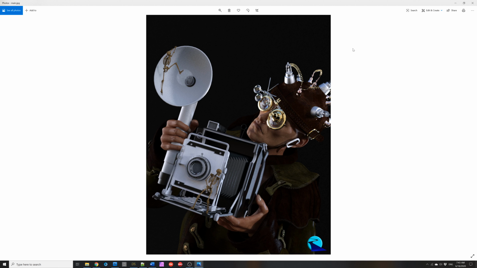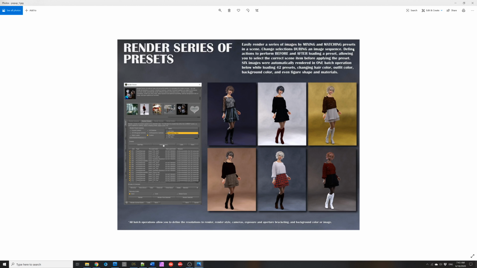Render Doctor is a script for DAZ Studio that automates the rendering of long sequences of images. Render a list of scenes, a list of presets, cameras, nodes, and more. So one of the first things you can do with Render Doctor is you can render a series of presets.